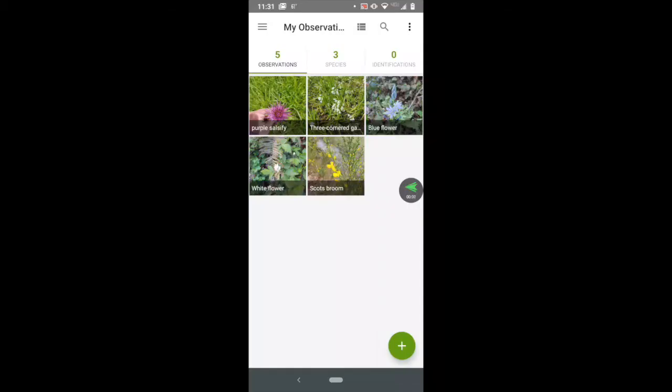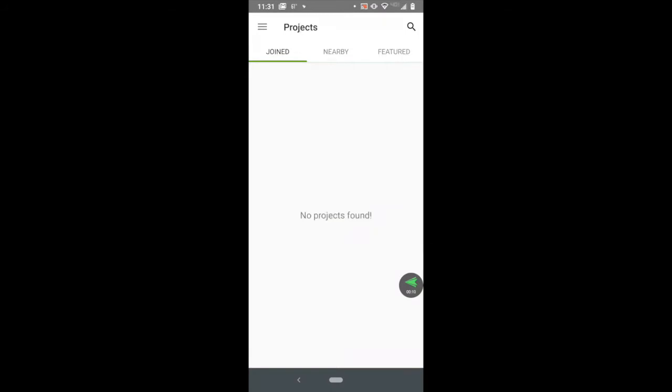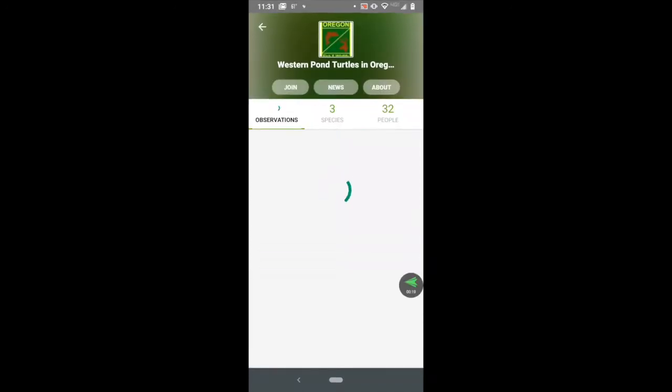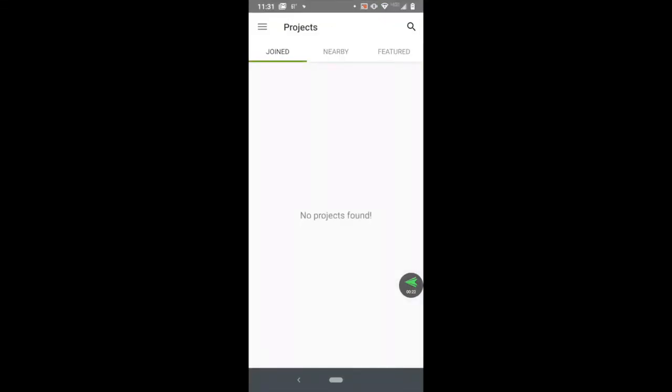The second way you could record your observations is using your smartphone device. In your upper left-hand corner, click on Projects and search for Western Pond Turtles in Oregon. And join the project. You are now ready to make your first observation.